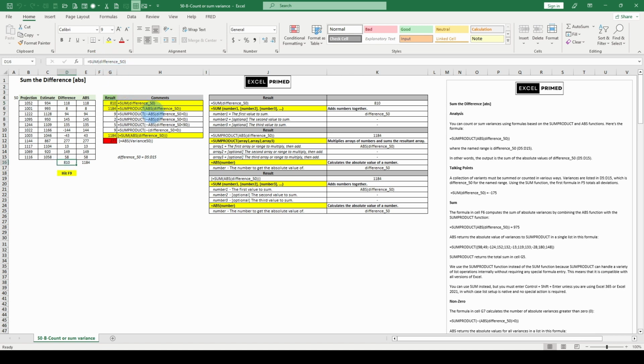Sum product, absolute difference. Okay, absolute value calculates the absolute value of a number. What does that mean? It just takes negatives and turns them into positive. So what we did here, we just did absolute difference 50. I don't know what's going to happen here. I'm just going to hit F9 and see what the numbers look like.